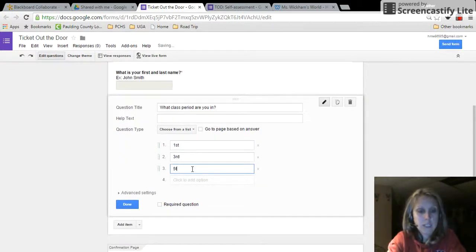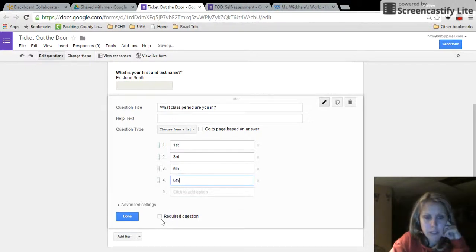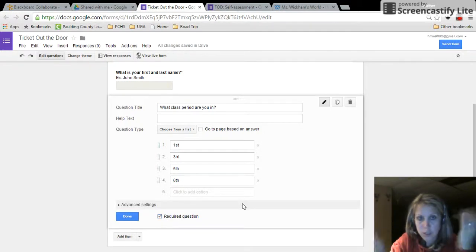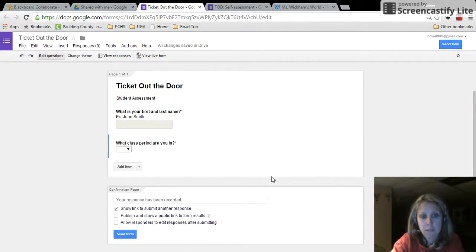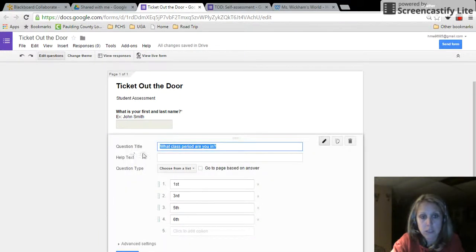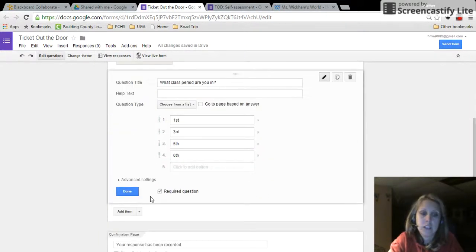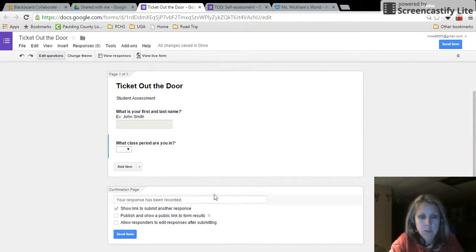Scroll down so you can see it. I have fifth. And then I have sixth, which is the block, and this is a required question. If you don't want your students, you want all of it to just be in alphabetical order, which I know sometimes you need in alphabetical order. That's what it'll look like. Then you can say that it's not required. Most of the time you do.